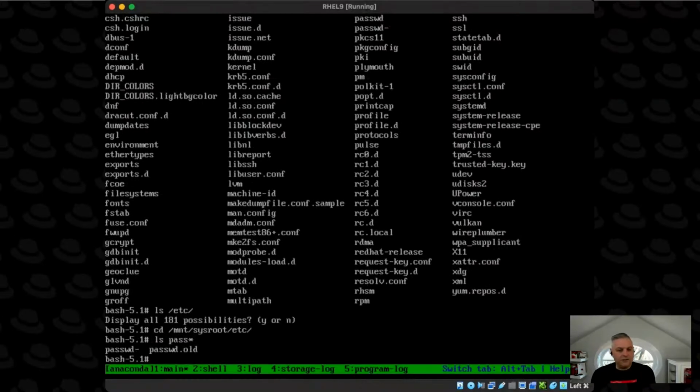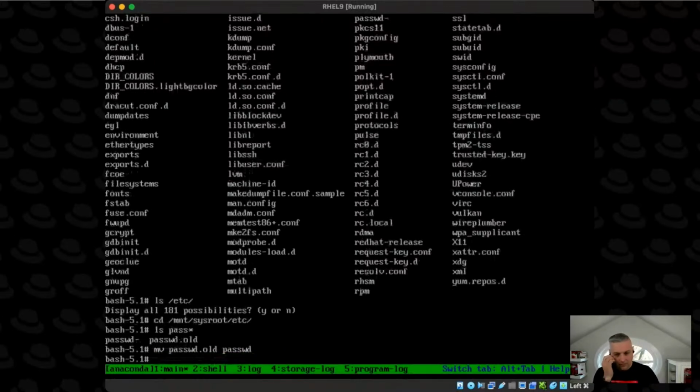And so here are the files that are down in my system's slash etc directory. And this password.old, that's how we broke it, right? I did a move password to password.old. So to fix it, move password.old password. So now I've taken that file and put it back into place. We should be good.